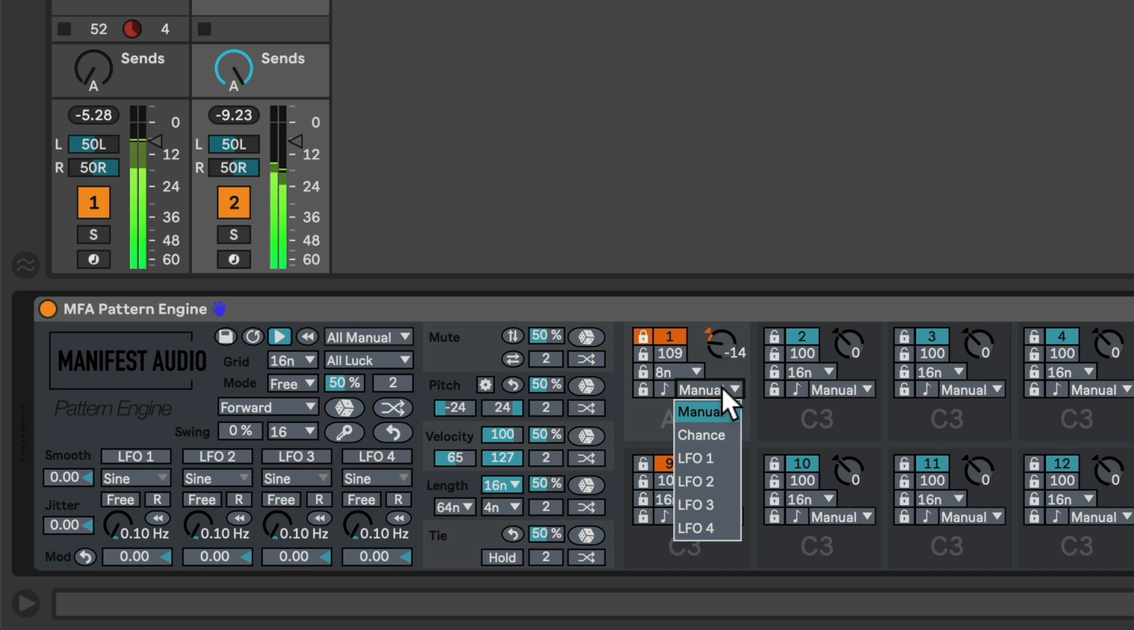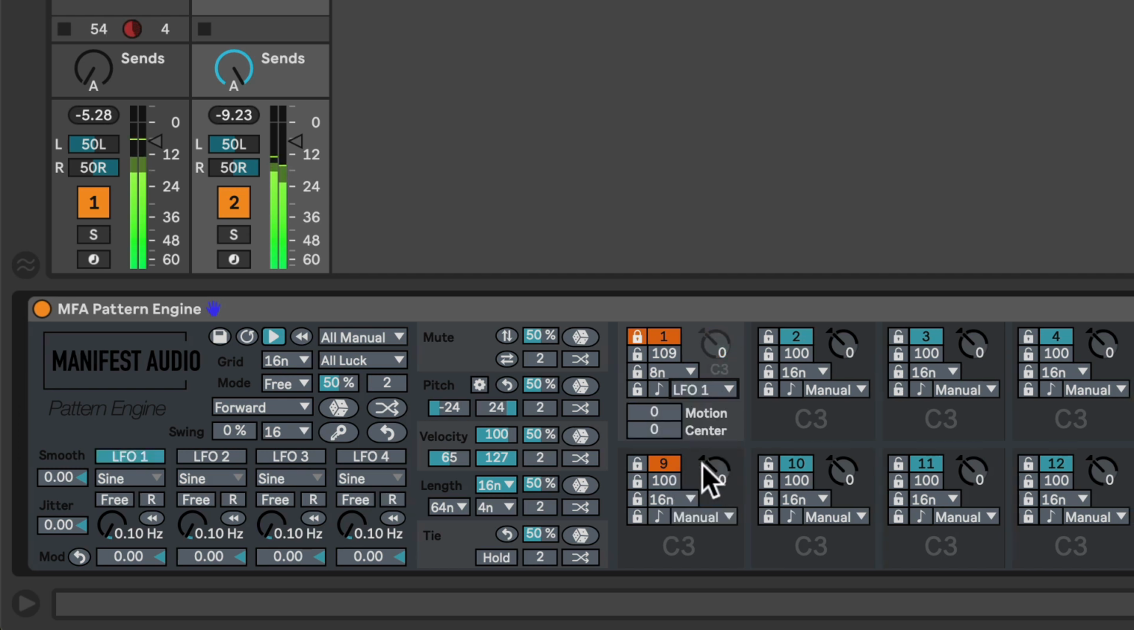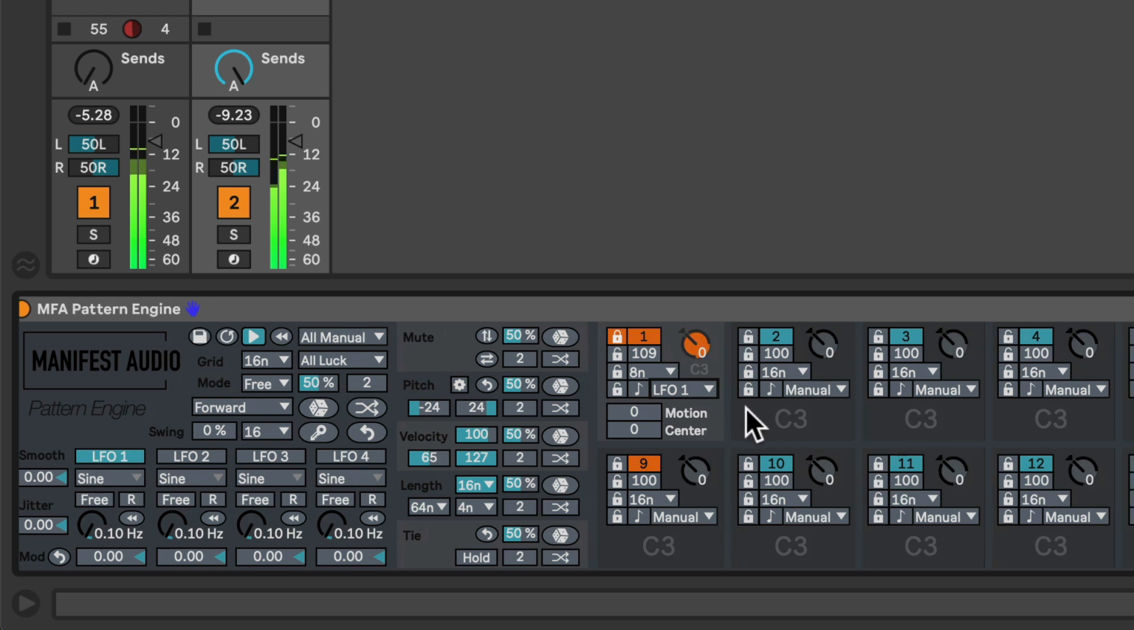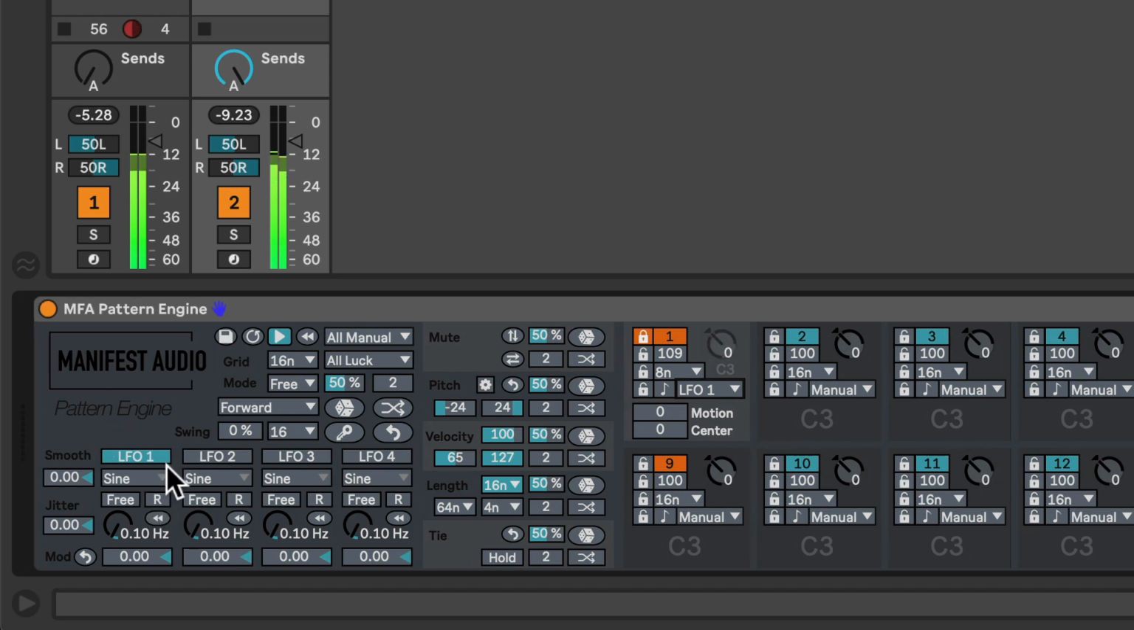Okay, so the final feature of the steps is to assign it to an LFO. Now, when I assign a step to an LFO, the corresponding LFO is automatically enabled, but I must assign a modulation amount in order for the LFO to take effect. So the motion is the distance the LFO will travel in controlling the pitch of that step.